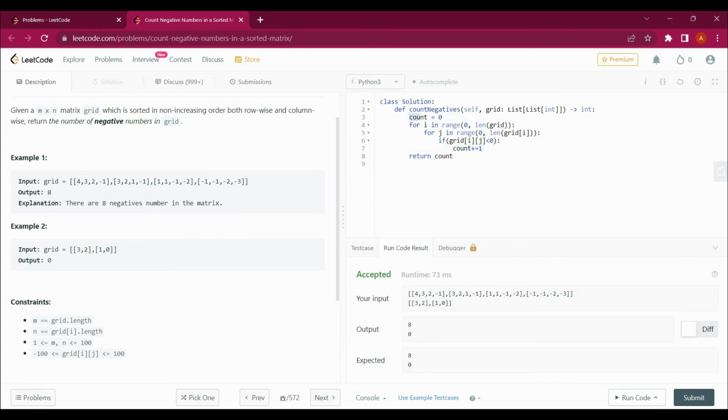First of all, I've created a variable which will count the number of negative numbers. Then I have created a loop over i, and here the i's are 0, 1, 2, 3. So what will j be? j would be 4, 3, 2, 1 when i is equal to 0. When i is equal to 1, it would be 3, 2, 1, minus 1. When i is equal to 2, it would be 1, 1, minus 1, minus 2. When i is equal to 3, these would be the values.